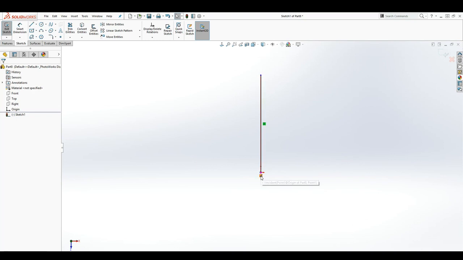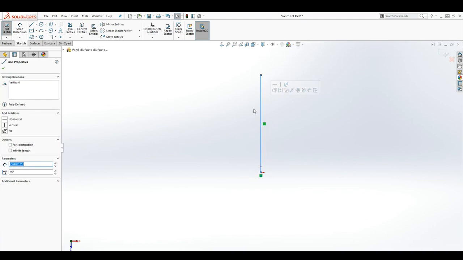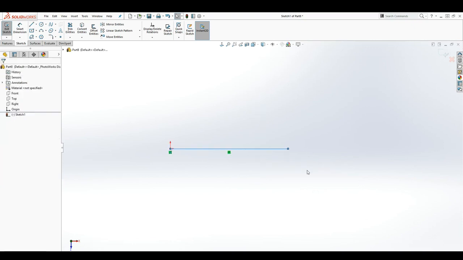So this line, we have a coincident relation, and we also have a vertical relation on this line, meaning this line is vertical. I can't make it angled, I can't make it horizontal, it's vertical. So to make it horizontal, I will have to click on that line, and you see the vertical relation in there. I will have to delete it, then I can select the horizontal. Now we have a horizontal line.